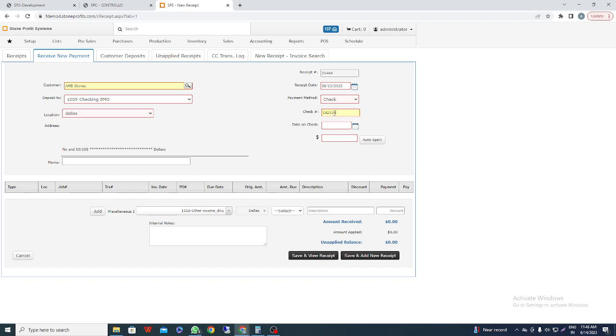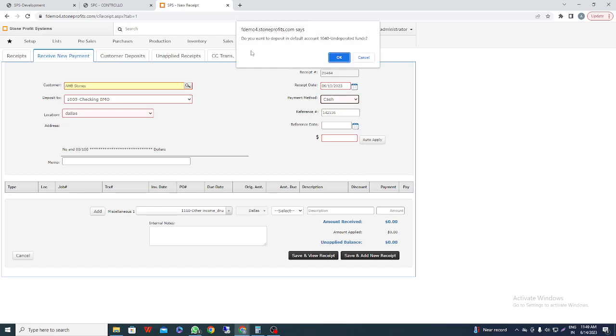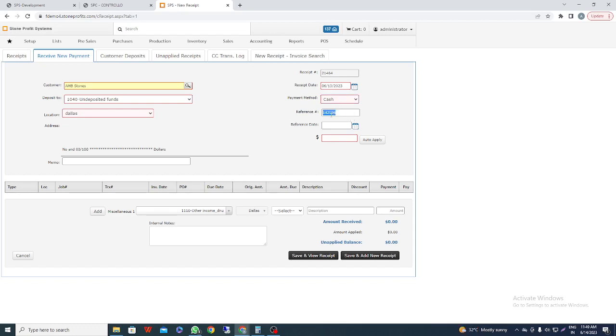So it is giving you an option because you have selected the payment method as check. By default the checks will be sitting under the checking BMO account. For example, if I change this to cash, it gives you a pop-up that you want to deposit in a default account. Whenever you are receiving cash, that cash will be sitting under your undeposited funds. So you can set the default accounts for your multiple payment methods.